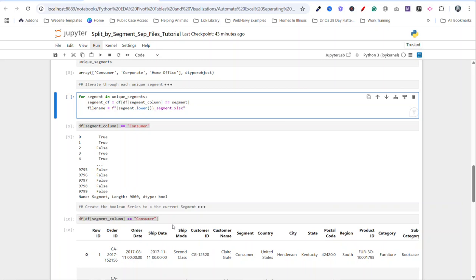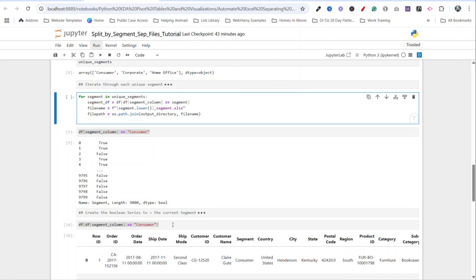And then after we create the file name, we need to give it a file path. Where do we want to store each file name is what this is. So file path is equal to os.path.join, output underscore directory, comma, file name. Okay, press enter.